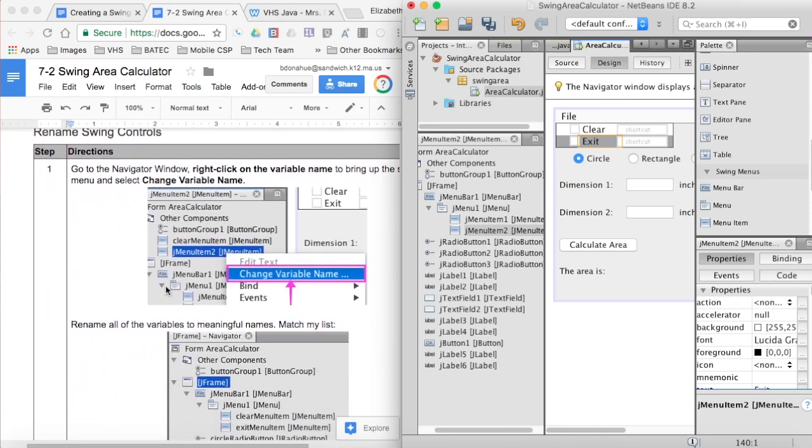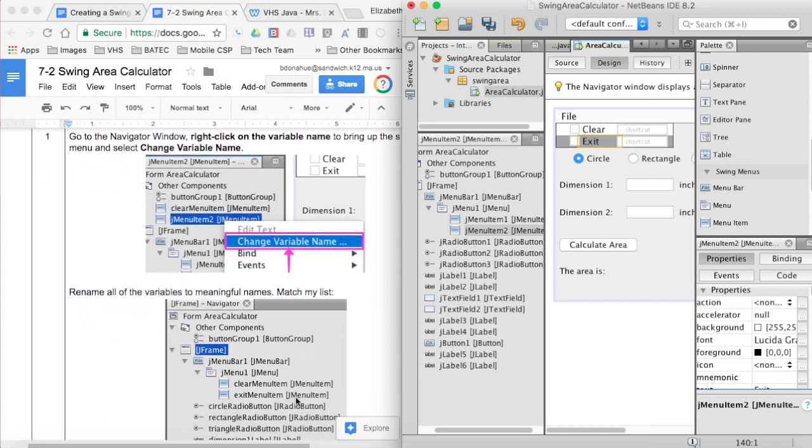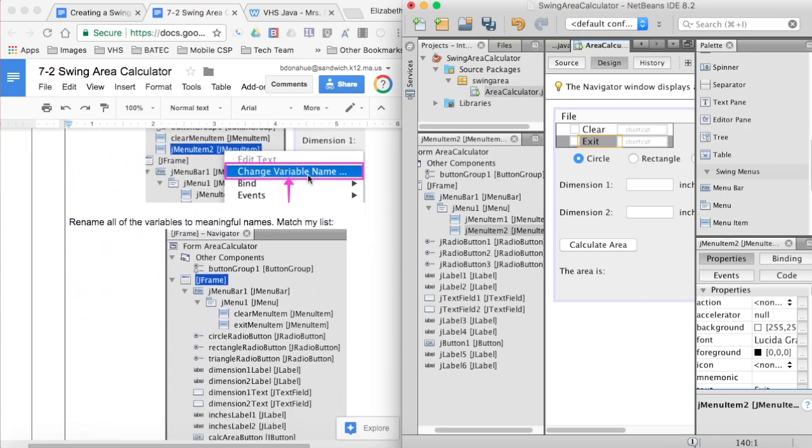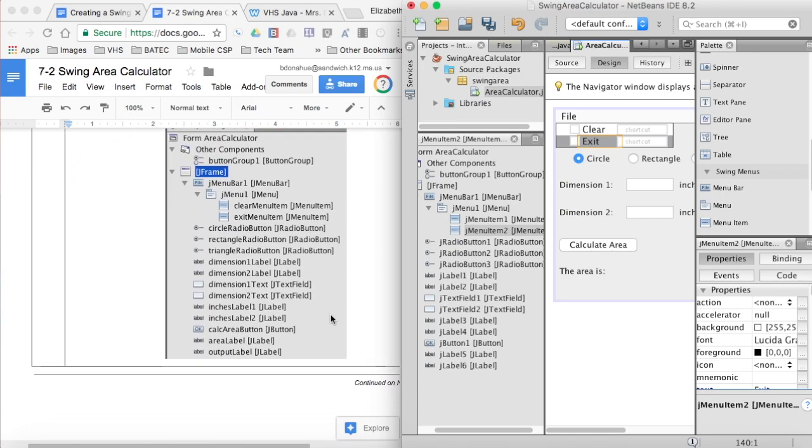And now we're going to rename everything. So all of these file names, we have to rename them. So the way we rename them is we do the right click again. And there's an option for change variable name. So we're going to go through, I'll actually pause the video because you do not want to watch me do all of this. But I'll do the first couple.